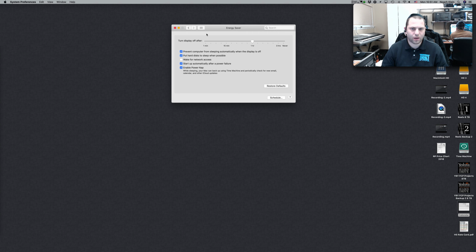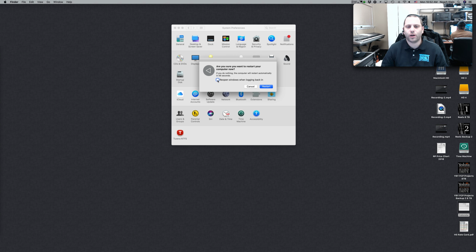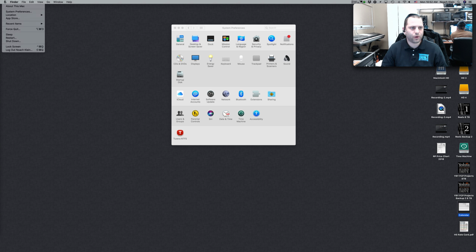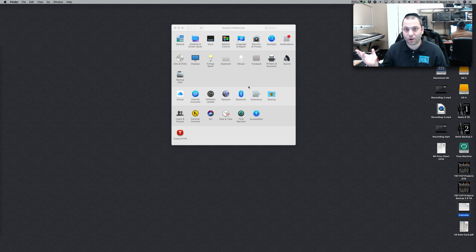The next thing you can do is when you do restart the computer or log out, there is this little window here that says reopen windows when logging back in. If you uncheck that, then it won't bring everything back. If you do check it, then it'll restart all your programs and open up all the documents that you had before. You also have the same option when you go to log out. You can reopen the windows or not, depending on your preference.